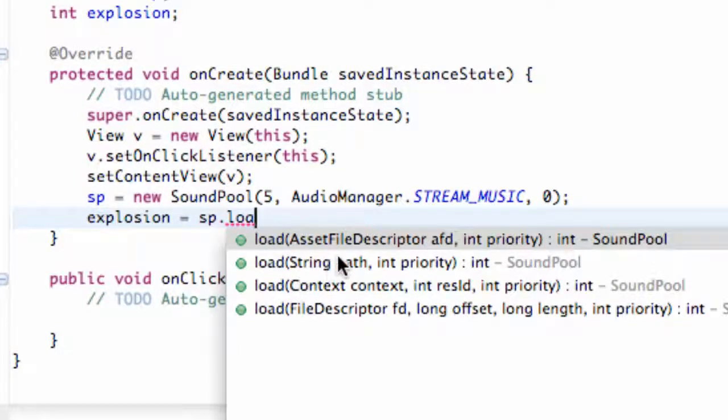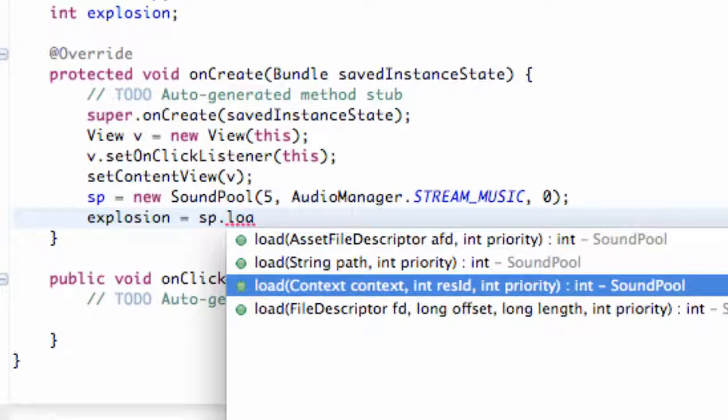And there's a few different ways to load. If you save the sound within your assets folder, you can use this assets file descriptor, or if you have a string path, you can use that as well. Since we're loading from the resource folder, we're going to use this third load which takes context, the ID, and the priority. The priority basically has no effect, and it says use the value of 1.